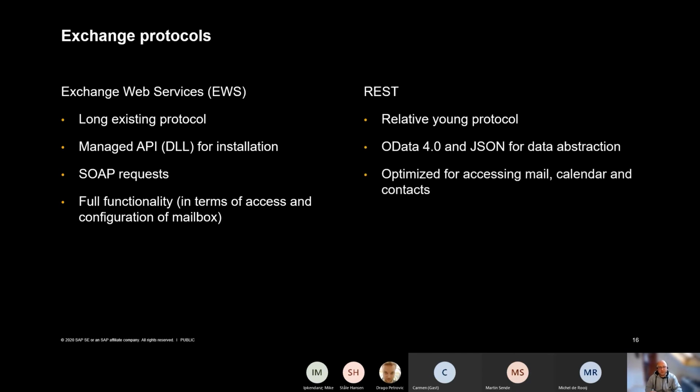So that means, yeah, OData 4 and JSON format is used, and of course it is also optimized for accessing mails, calendar, and contacts. And yeah, the main difference is that it supports only OAuth. Actually, there is no basic authentication. So that means you first have to get an access token, and then you can use the access token in the REST protocol.